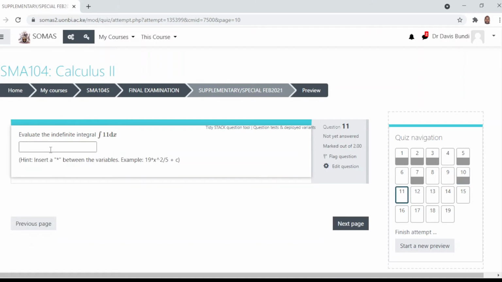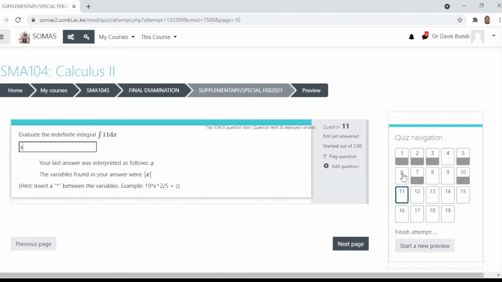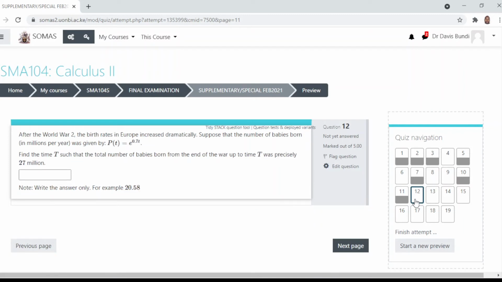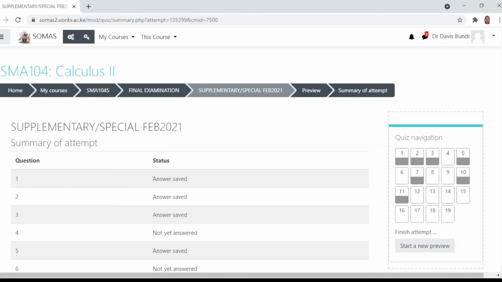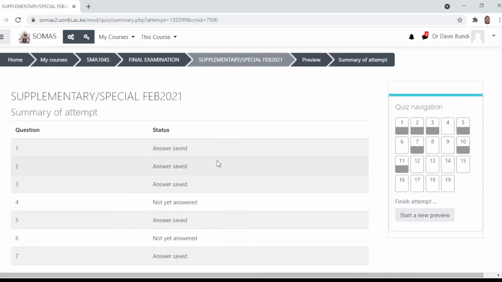So I'm told to evaluate the definite integral. I'll evaluate it there. So that is the answer that I'll get for that question. And then the next thing you're going to do is to fill in each and every question that you have. And once you are done, then you're supposed to finish the attempt. And when you finish the attempt, it shows you the questions, answer saved for number 1, number 2, number 3, number 4 not yet answered, you can see clearly.